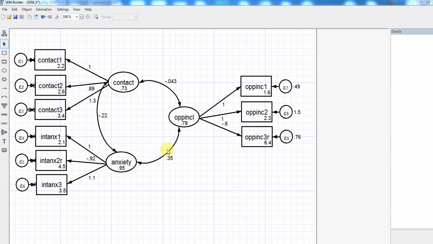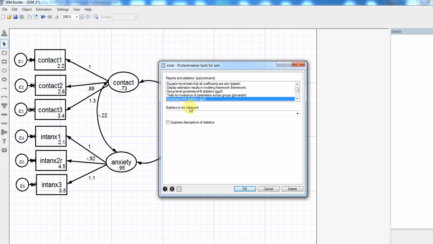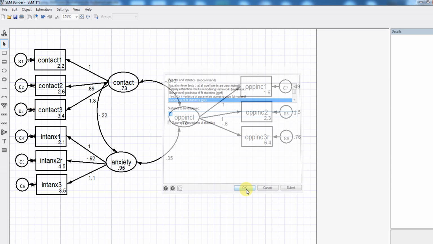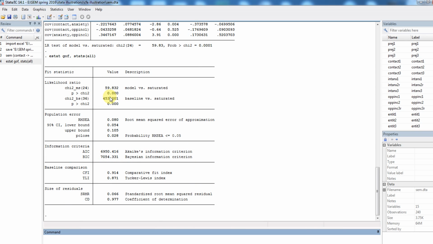So let's say we want to look at the global fit of the model. So we want to see how well overall our specification fits the data. We can do this by going to Estimation, Goodness of Fit, and then click on Overall Goodness of Fit. Typically I will just, under Statistics to be displayed, click on All of the Above and then press OK. Now when we go to our output file, you can see that we have a chi-square test, root mean square error of approximation, comparative fit index, Tucker-Lewis index, and standardized root mean residual.